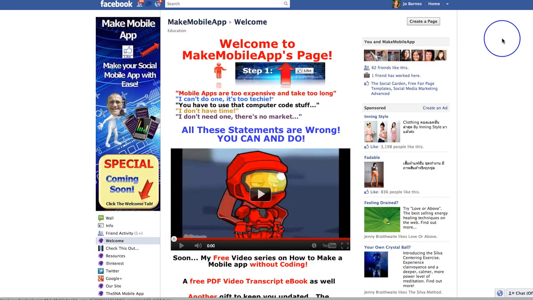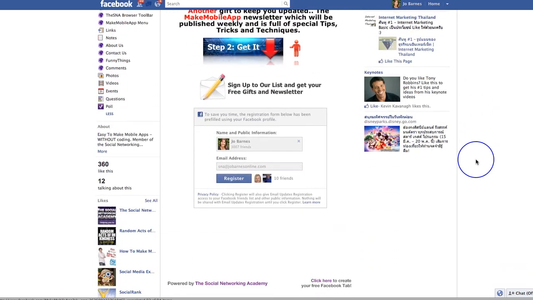Okay, so we're over here at the wonderful Neil Farley's Make Mobile App page, and as we skim down the page, you can see here is the pre-filled Aweber form. This is what I'm talking about, and as you can see, my name and my email address are already in this form, and all I need to do is click register.